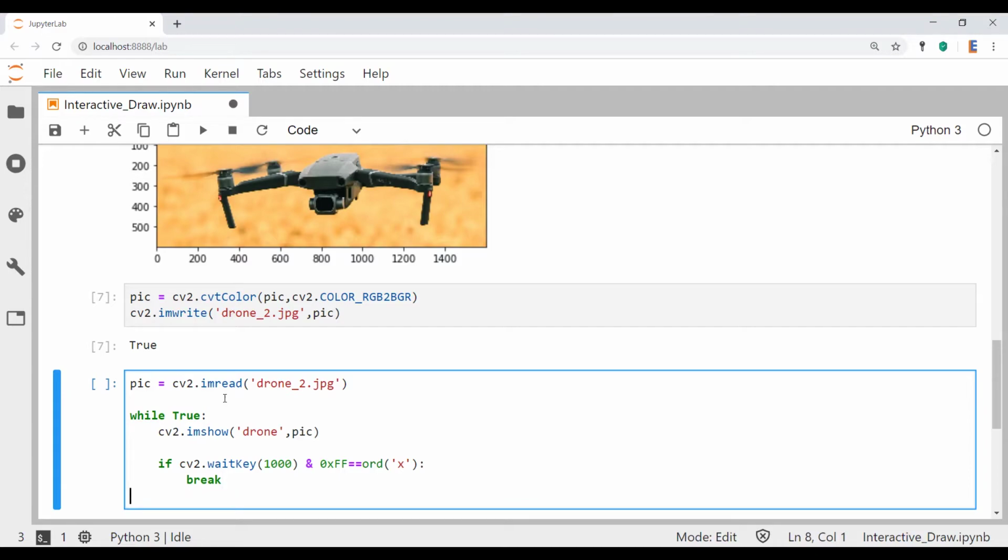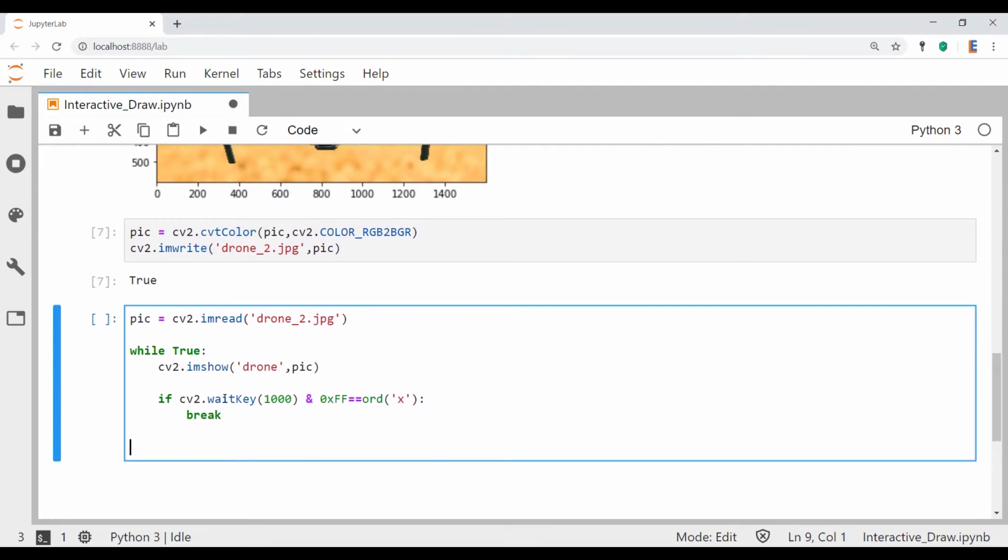Now if you were to just run this code, I tend to find that the window that pops up eventually crashes. If you type cv2.destroyAllWindows, that seems to fix the problem. So let's run this cell. This is the very first part of the problem we need to solve, which is to actually display a picture.